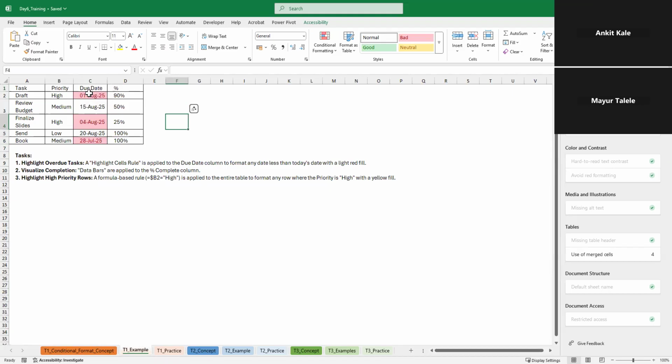So see, these are the cells which we were able to highlight based on the formula. What formula did we enter? We just entered the formula which is less than today's date, and automatically we were able to identify which of the tasks has already passed its due date, and accordingly the status can be checked.